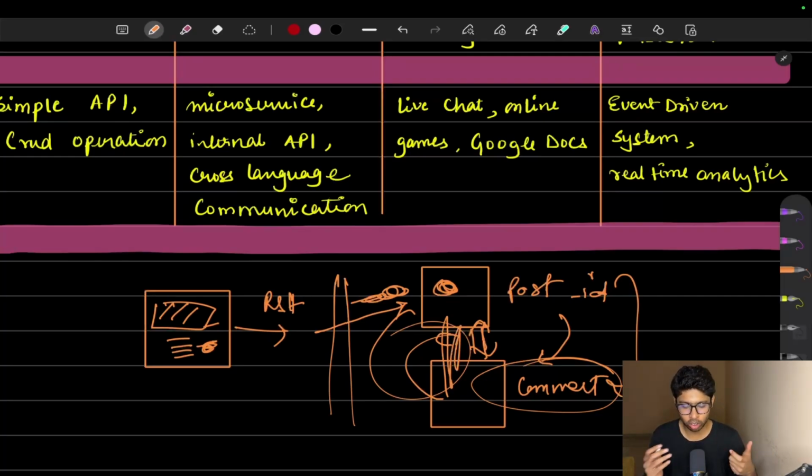I also mentioned the cross-language support. I also explained that when you have a Go language server and you have a Java client, you can make a function call from the Java client to the Golang server. This is how powerful gRPC is.